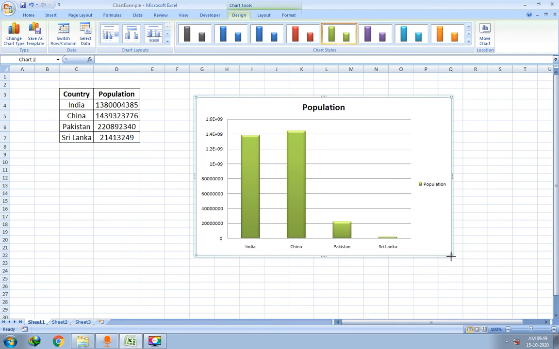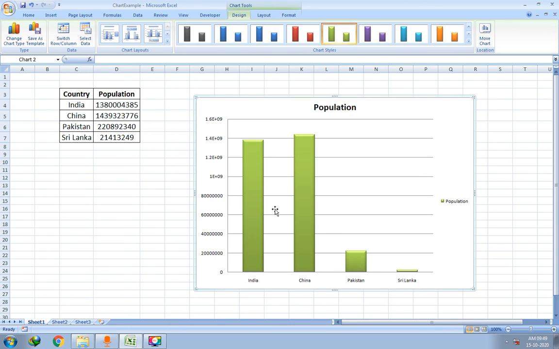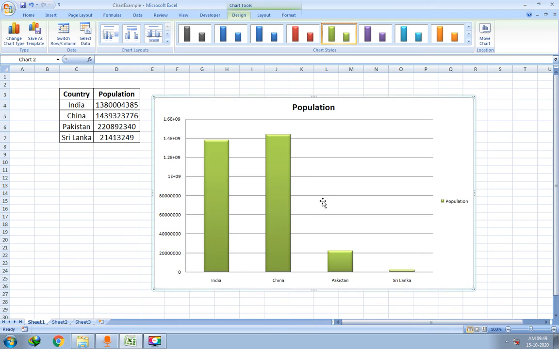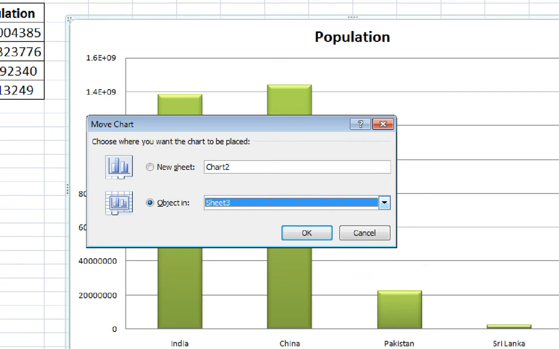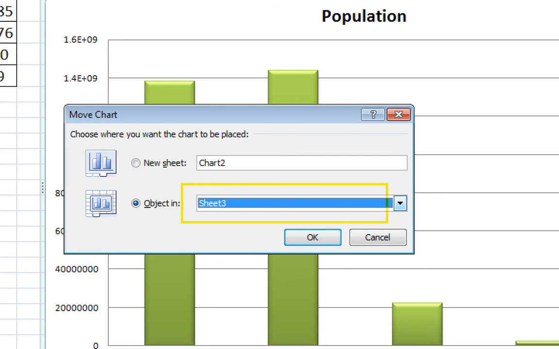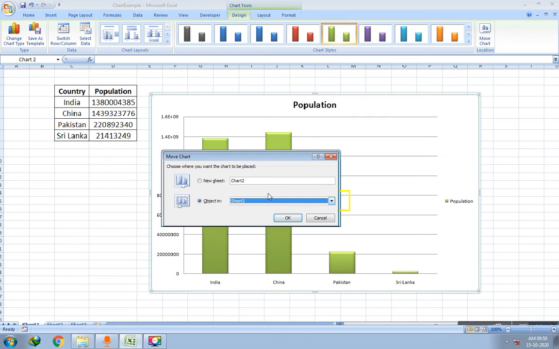You can resize this chart as per your requirement. Now again, if I want to move the same chart to sheet 3, click on move chart and select the sheet 3 option. You can see here I have selected sheet 3. If you want to create a new one, select this radio button and then give the name to the chart. The sheet will be created and in that sheet only this chart will be present.